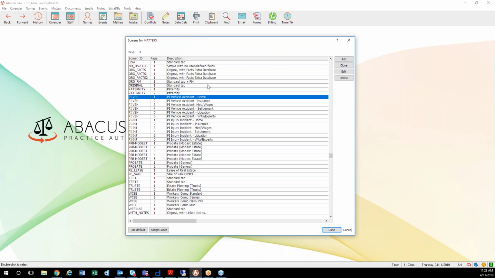If you want to know which of the tabs you are editing, notice the numbers next to the screen title, the screen ID, okay? PI Vehicle 1, that's tab number 1 on the matter record. PI Vehicle 2, that is the vehicle accident insurance tab. You see how it gives you a little description here? So it shows you, okay, which one you're actually going to be editing. So just keep that in mind as well.